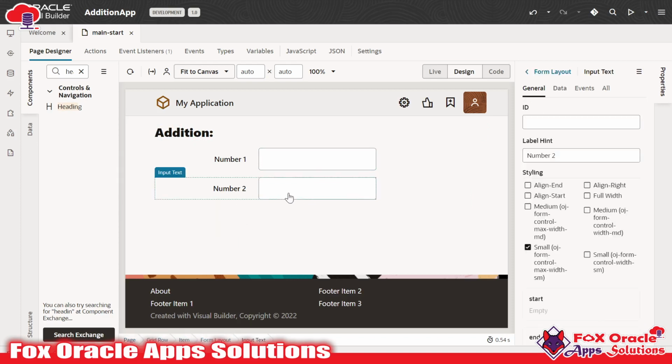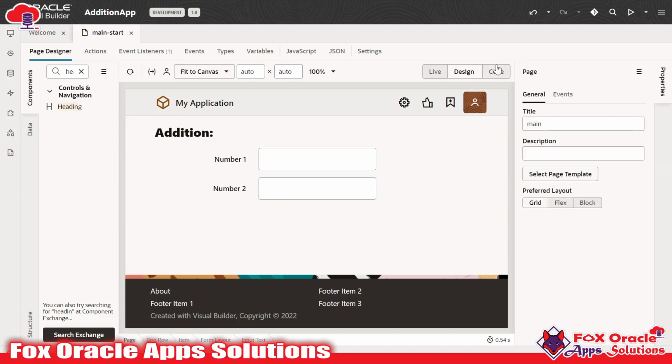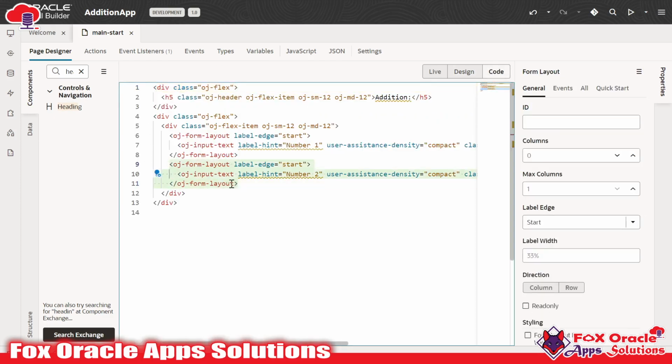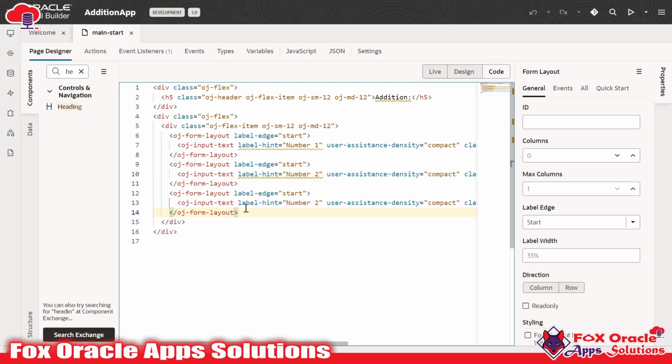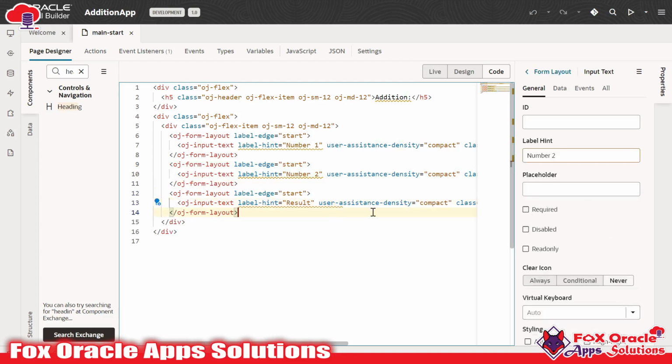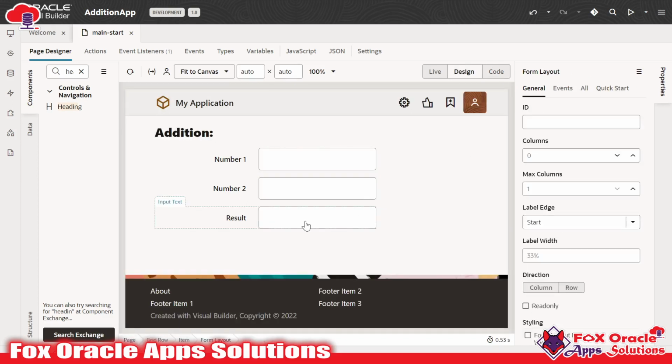Now you can see we have added the label and the input box, and here we have to add one more input box where we will show the result. So again, I will go to the code instead of dragging and dropping. I will just make a copy of that one and paste it here again. And I will give the name as result instead of number 2. So now you can see the third input box is added.